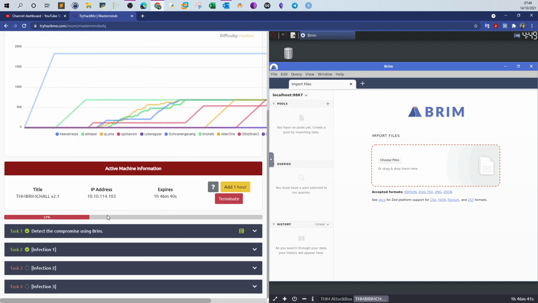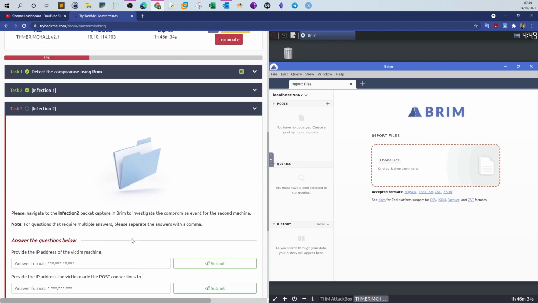Now, in this video, we will be doing task 3. So in task 3, we will be following the same methodology. We will use Brim, load a PCAP file called infection2, and conduct forensic analysis on the machine.